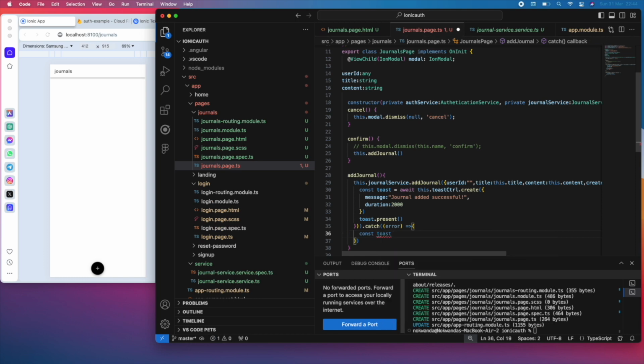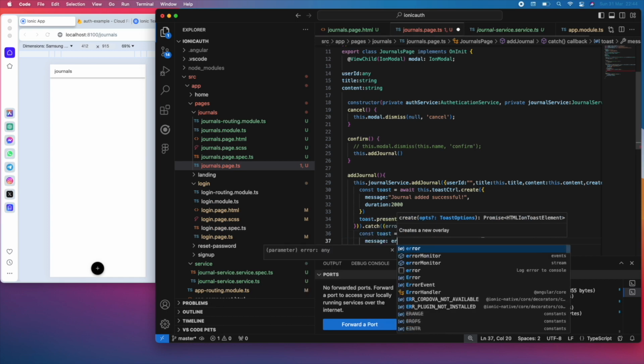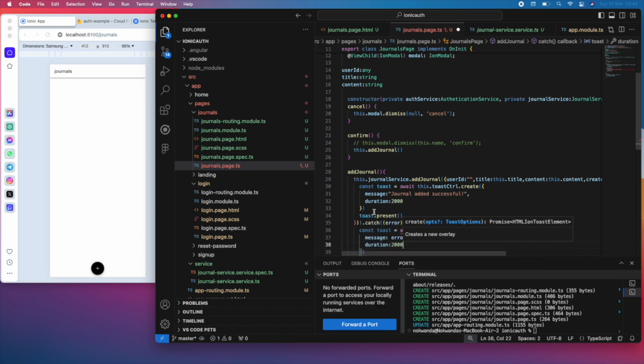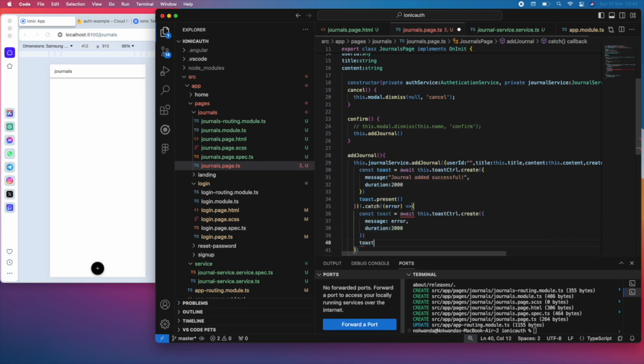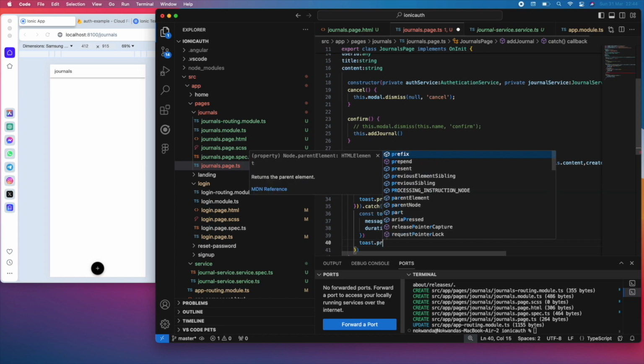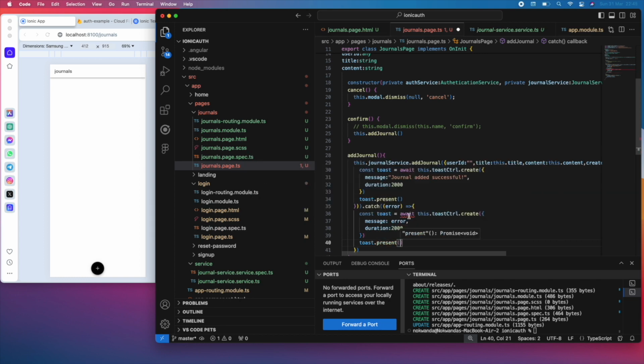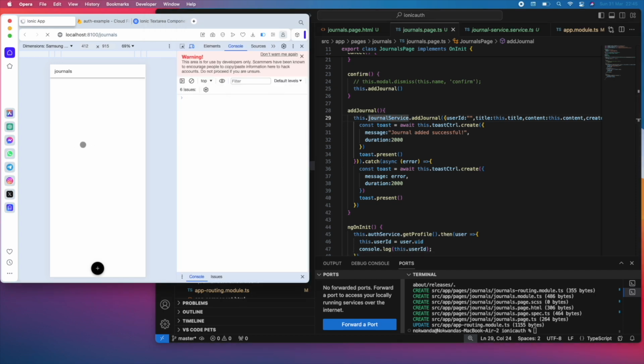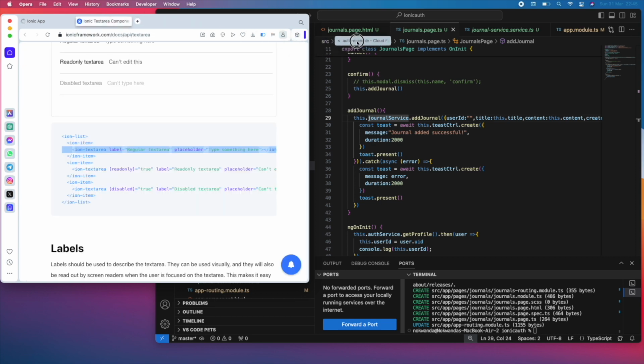Let's say const host, show another toast, but the message should have the error message that it will send here. Duration still 2000, and then we're going to present again. Fingers crossed. Let's see if this works. Let me put this aside here so we can see.